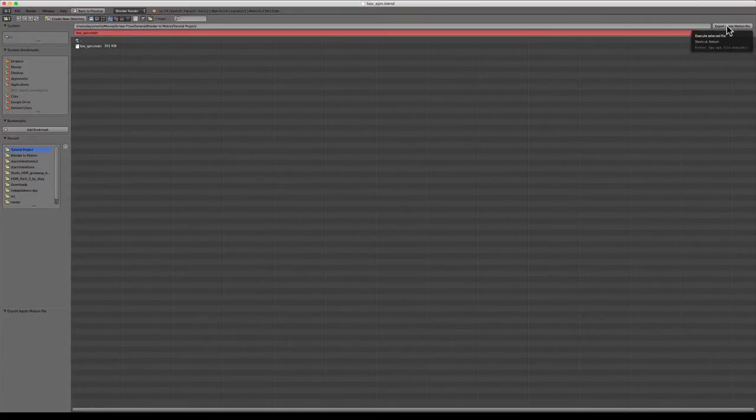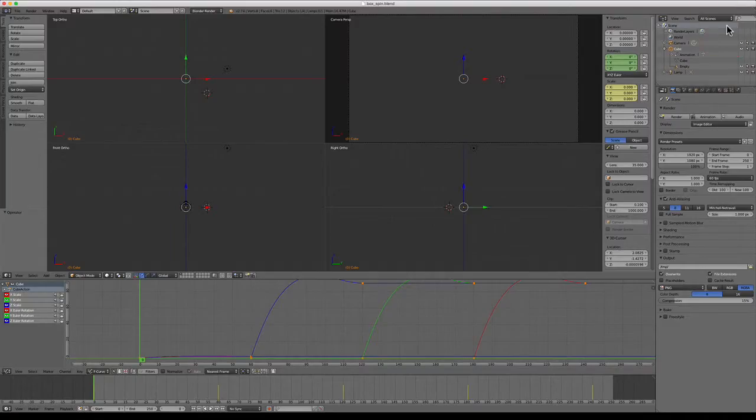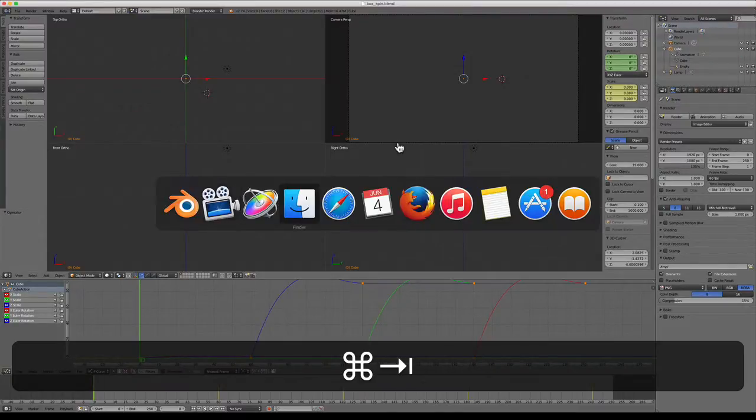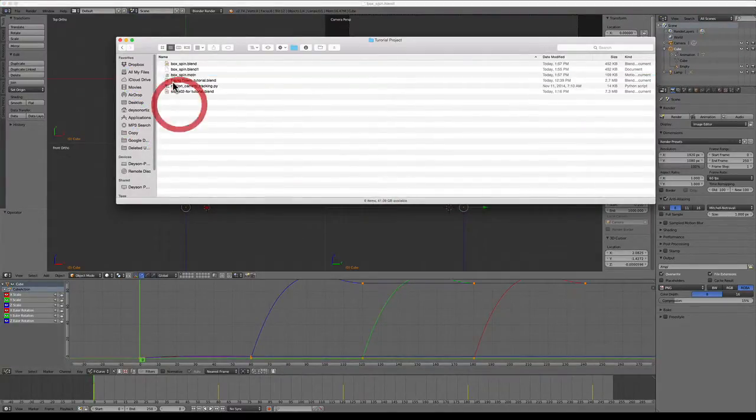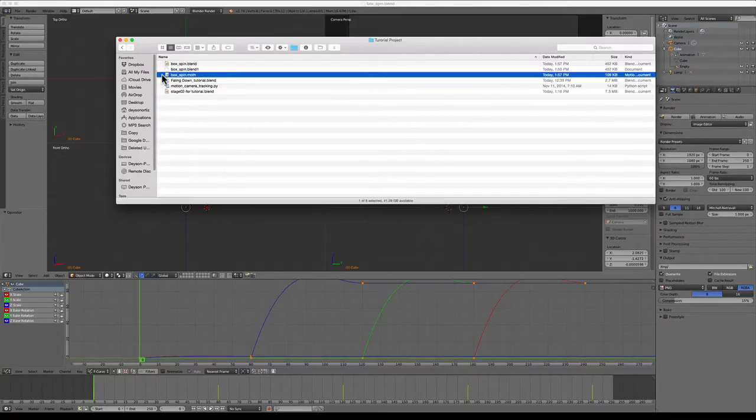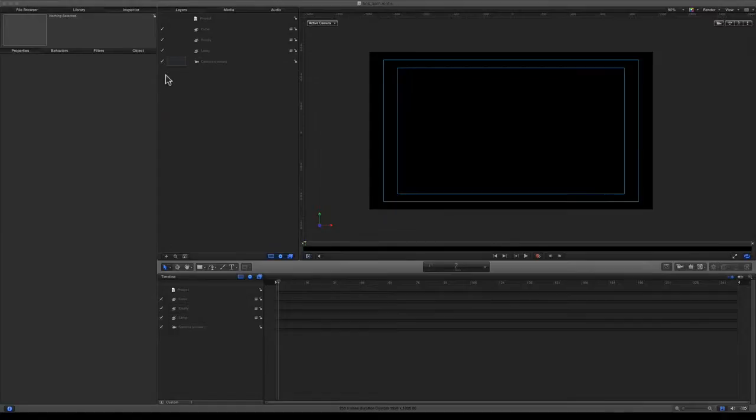Then just click Export Apple Motion File. You can now go to your Finder window and look for the Apple Motion export file, boxspin.motn. MOTN means motion file. Now we will double click on it and open up the motion file.